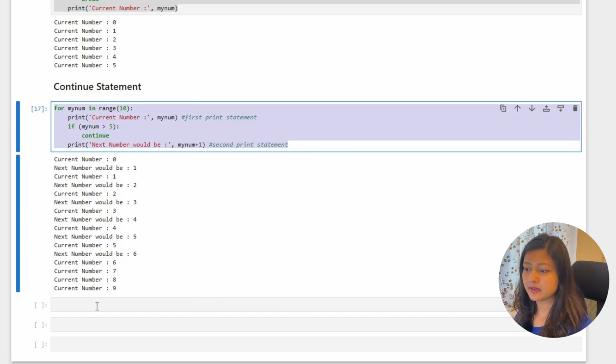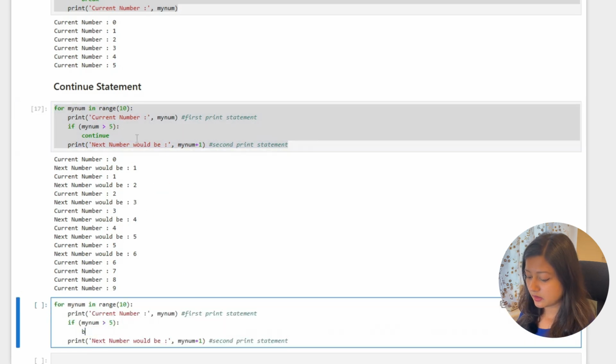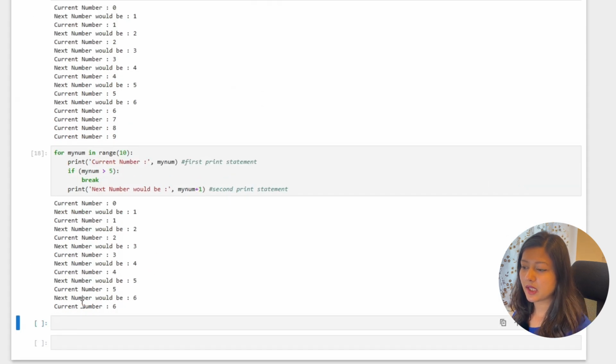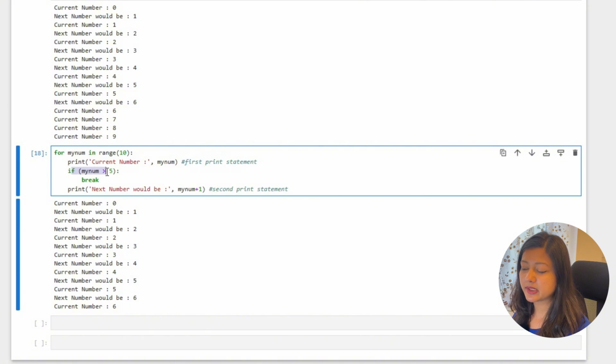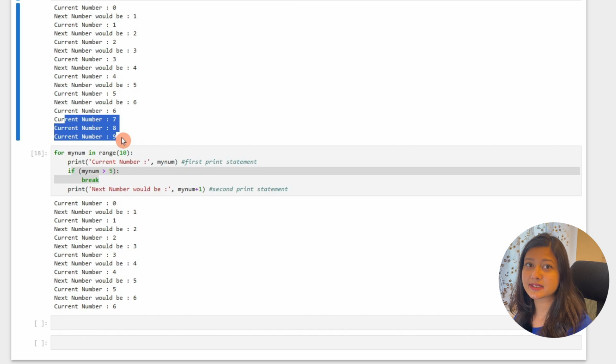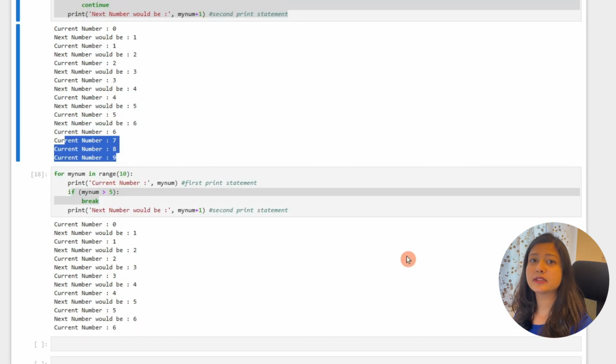Let's run this thing with the break statement over here. So we will see, instead of continue, if we write the break statement, see, as soon as it received the value as 6, it just broke the loop and it did not run any of these statements. That's what is the subtle difference between continue and break. So that was all about loops in Python.